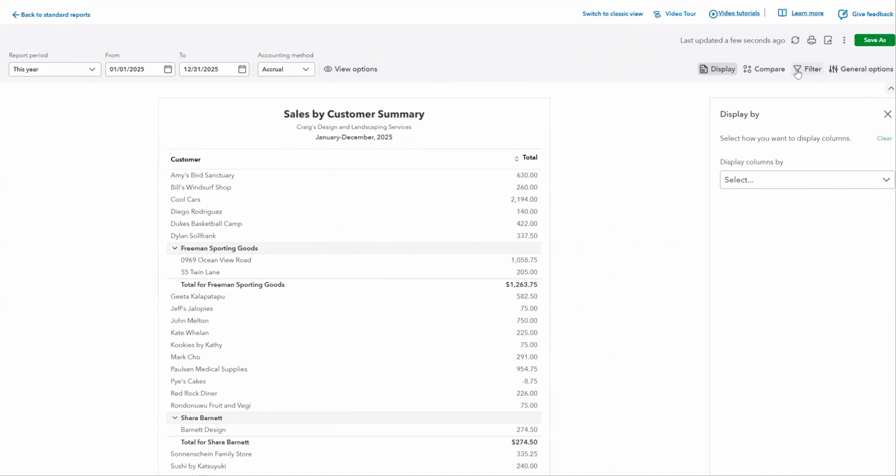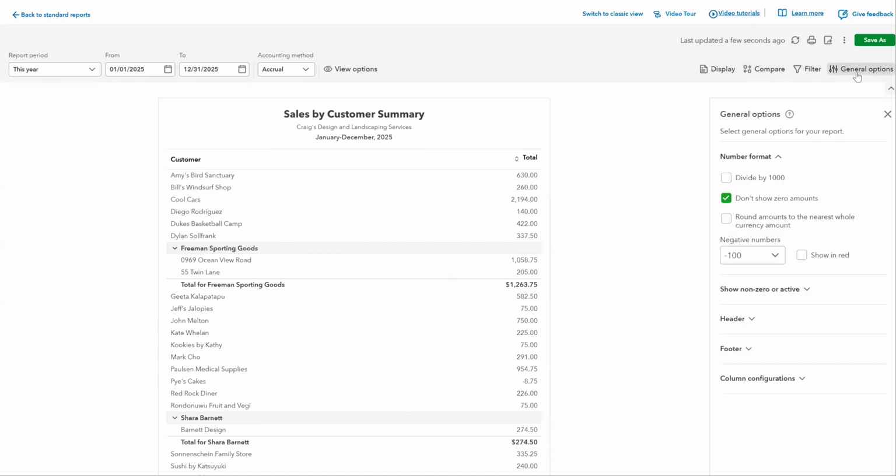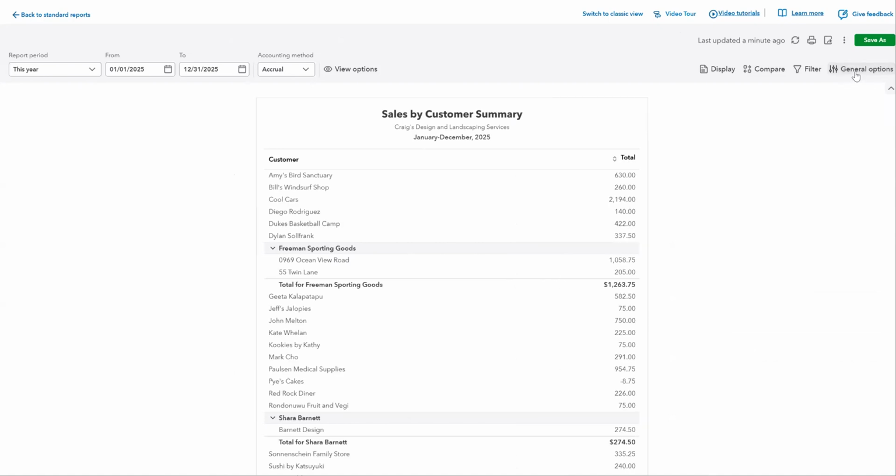If I go to filter, I can only filter it so much. I can filter by customer, by location, by payment method, by product. So there's only a few options on the filtering. If I go to general options, there's a few things here, but not really as much filtering capability. So I have limited capabilities on that report.